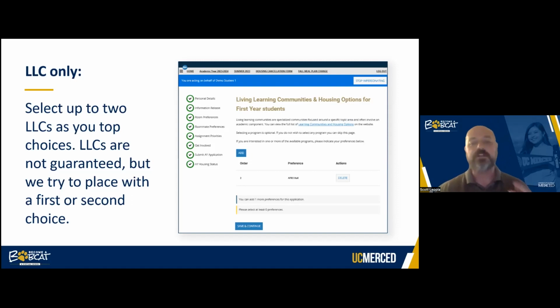And it'll tell you you can add one more. You don't have to add two, but you're willing to add at least one. When you've added the preferences and LLC and have them in the correct order, you'll then hit save and continue. And then we'll go to the next slide.